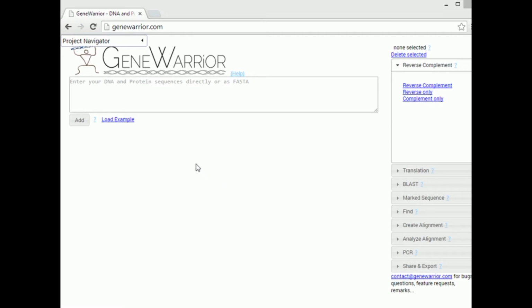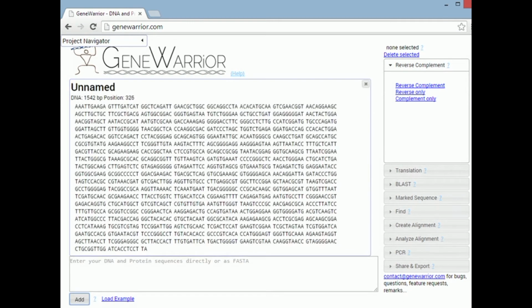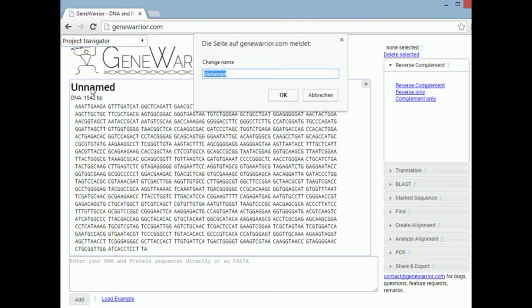First off, we start by loading our sequence into GeneWarrior. We can directly paste it into the text field and click Add. Our sequence appears as a new entry with the title unnamed. We can change the title by double-clicking it and entering a new name.